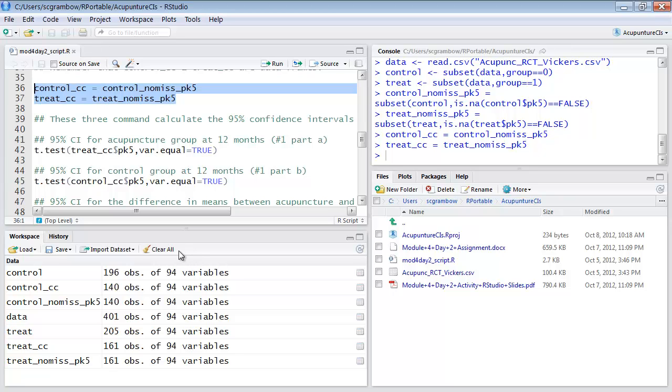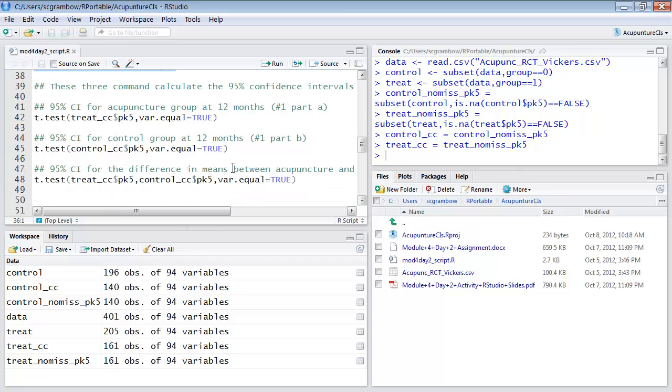All right, so our next bit of code, we're done actually, right? So now we have complete cases. We've created two data sets, one for treatment and one for control. So we've got the data in, we've manipulated it, it's ready for analysis. So let's move on to our t-test criterion and talk about what's going on in these.